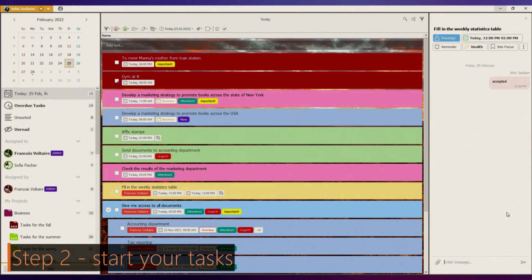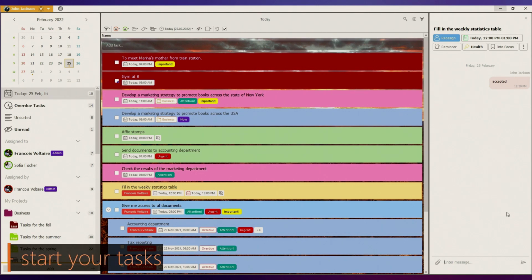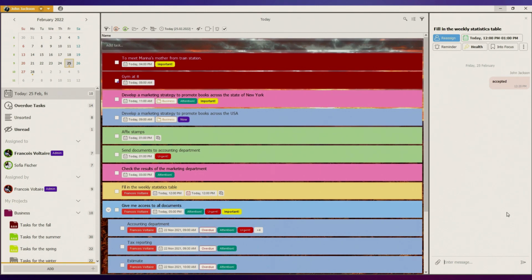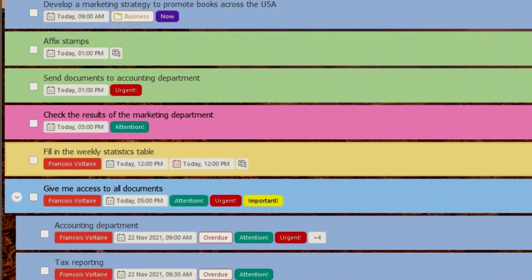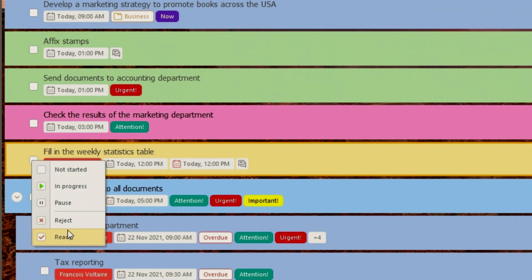Step 2. Start your tasks. Tasks should be completed in order, starting at the top. As soon as you start the task, set its status to "in progress." To do this, in the task list, click on the button on the task properties panel. The icon shows a square, and select the corresponding item.